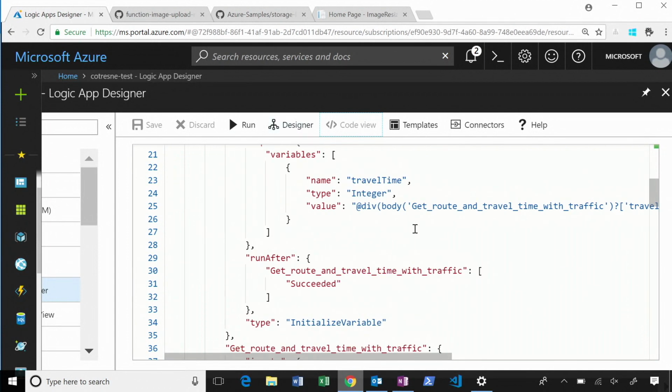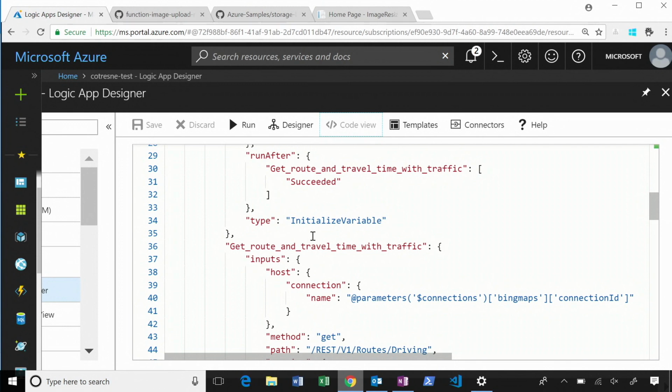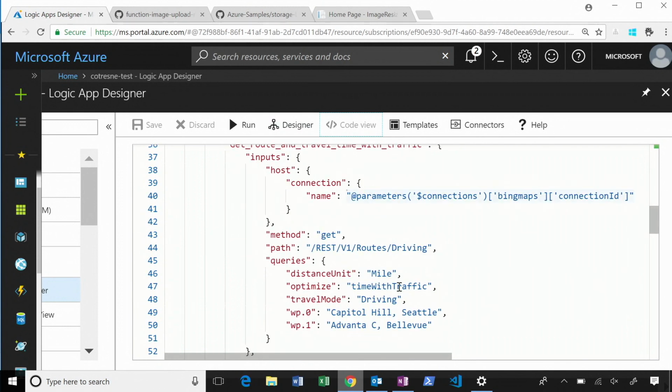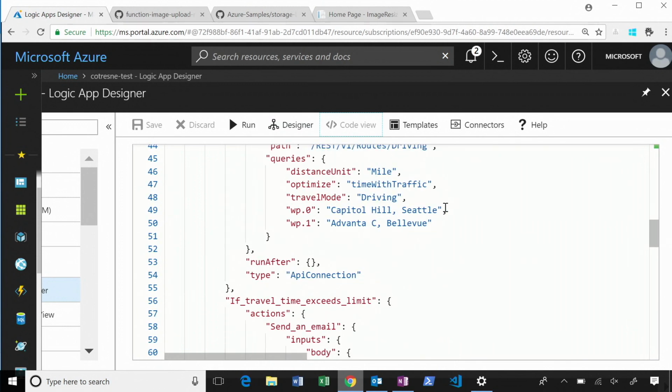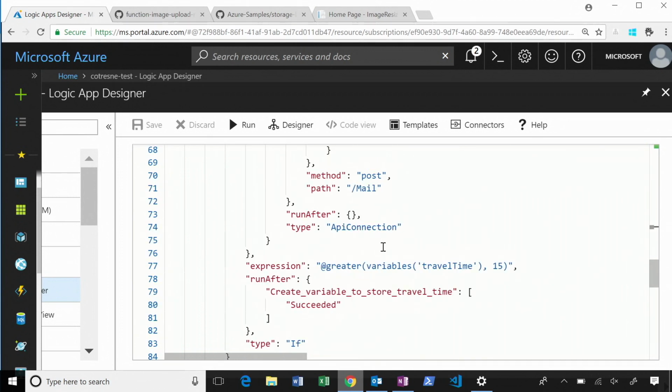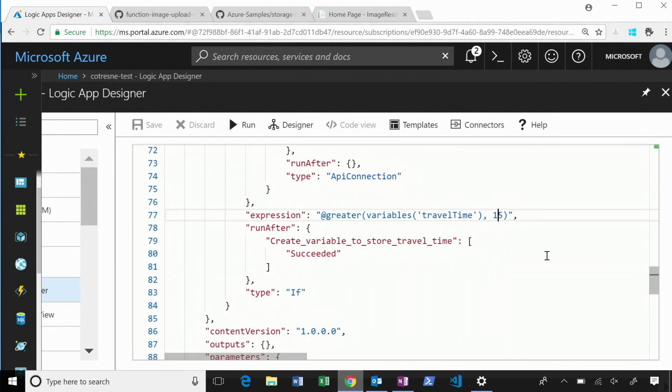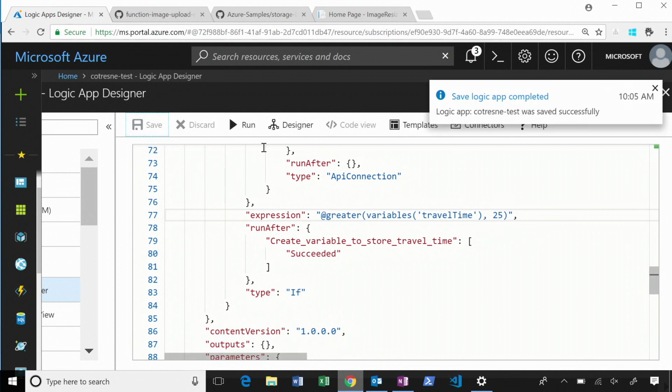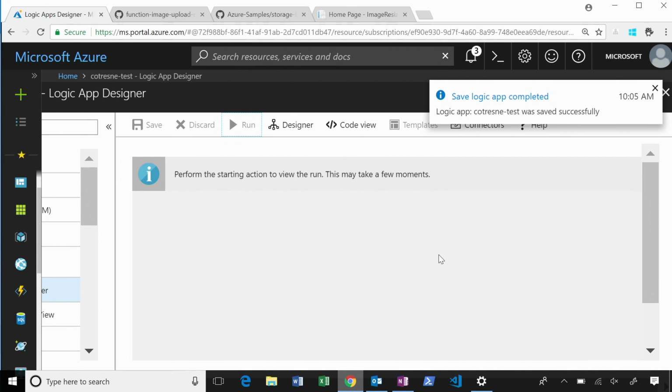This is all of my information just hooking up with the Bing Maps API, getting my variable. So this is very declarative, and it's got my waypoints. It's very, very simple to use, and if you know what you're doing, it's very powerful. So let's say I've decided I want to change this from 15 minutes to 25 minutes. So we just saw that my commute right now should be 22, 23 minutes-ish. So let's save this Logic app and actually run it.